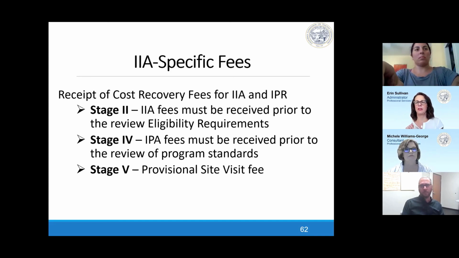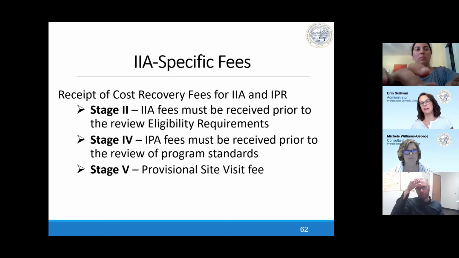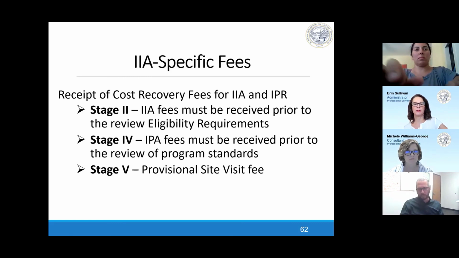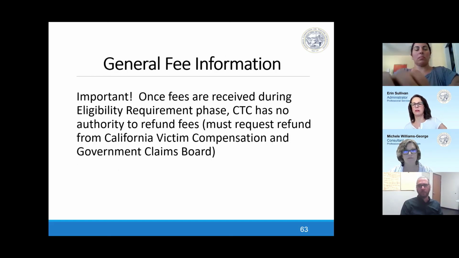If the budget and the fees as they stood when they were waived go back into place, then there would be some fees associated with review of your program standards at that time. And then, of course, site visit fees, which are not just for your provisional site visit. There are fees charged to every institution every 7 years when they have their site visit. This is an important thing to know once you submit your eligibility requirements, if fees were being charged.